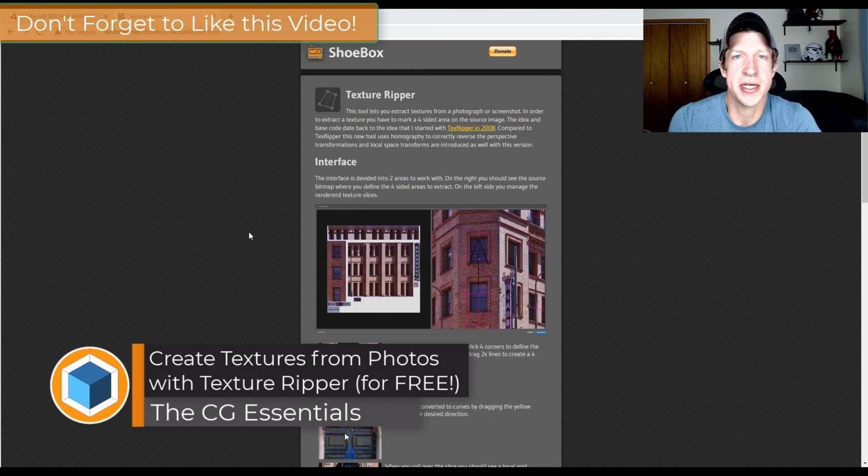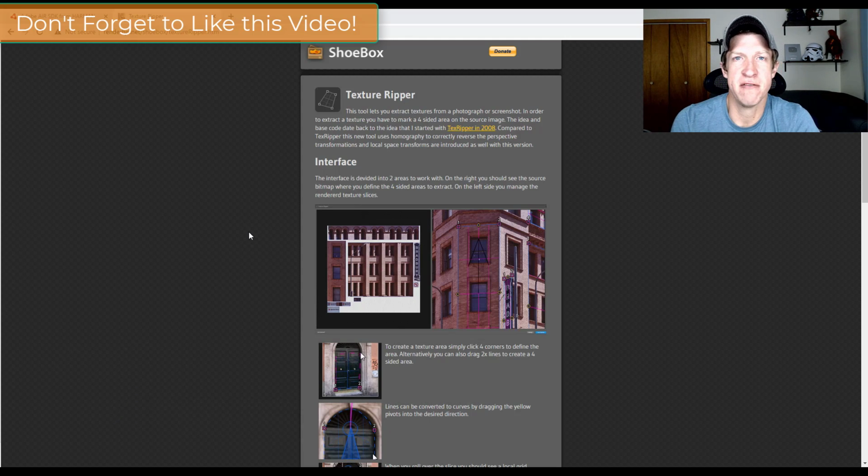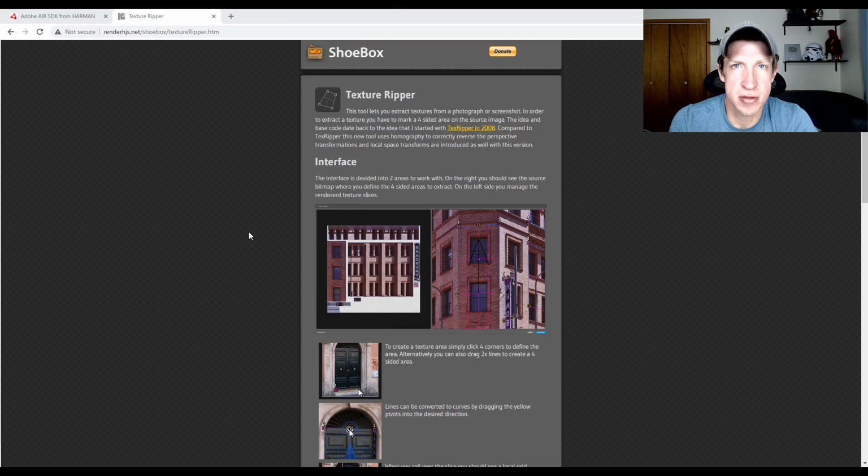So in today's video, we're going to check out a tool that allows you to quickly extract textures from images, specifically perspective images, and create them into flat textures for Blender. So let's go ahead and just jump into it.